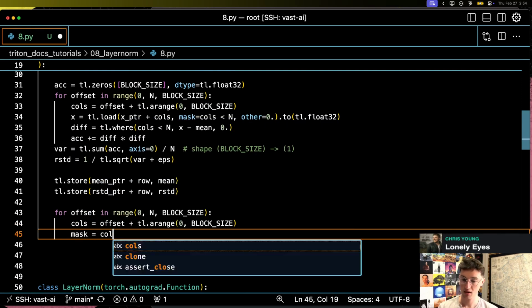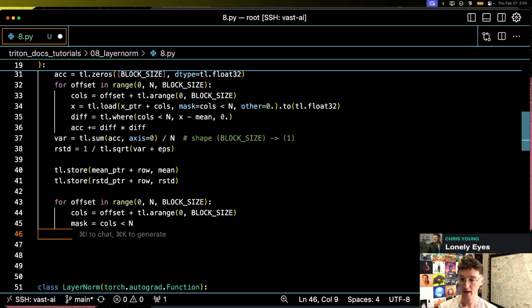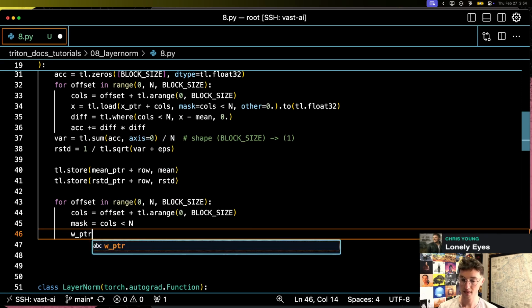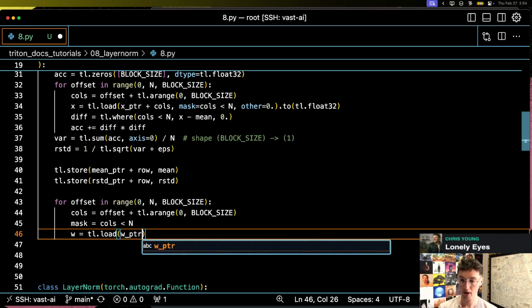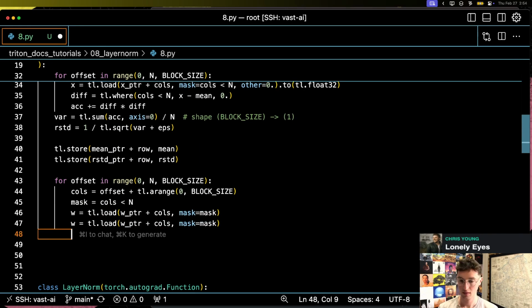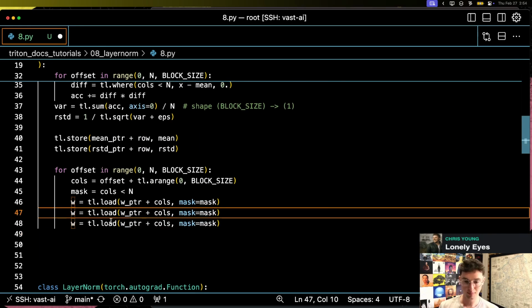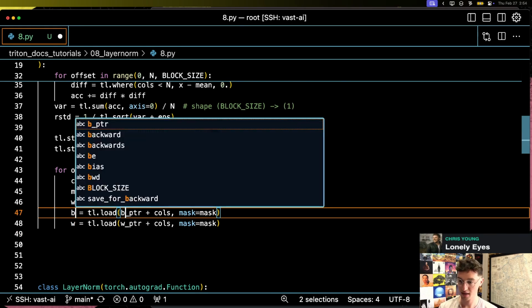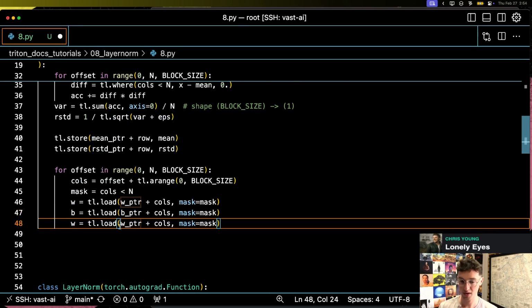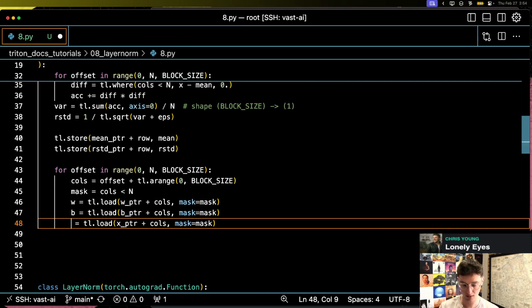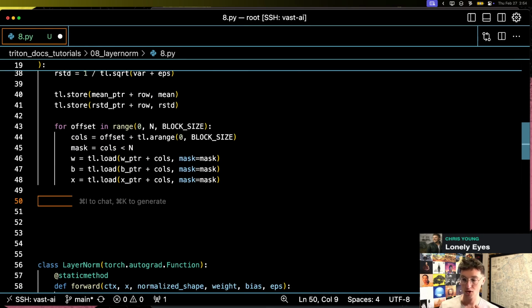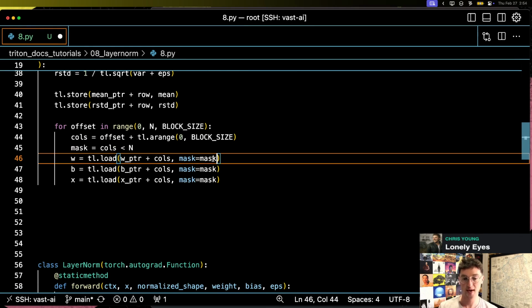Mask equals calls less than n, and we load our weights. W equals tl.load w pointer plus calls, mask equals mask, and then bias should be the exact same, and actually x should be the same too, right? Because we already moved x to the correct pointer up in the beginning of the kernel. And then this is all entry-wise operations, so no need to actually specify what other is.